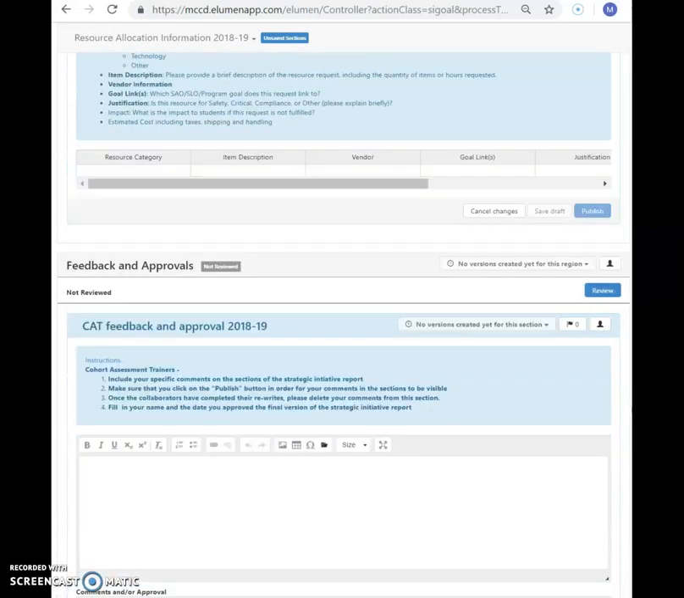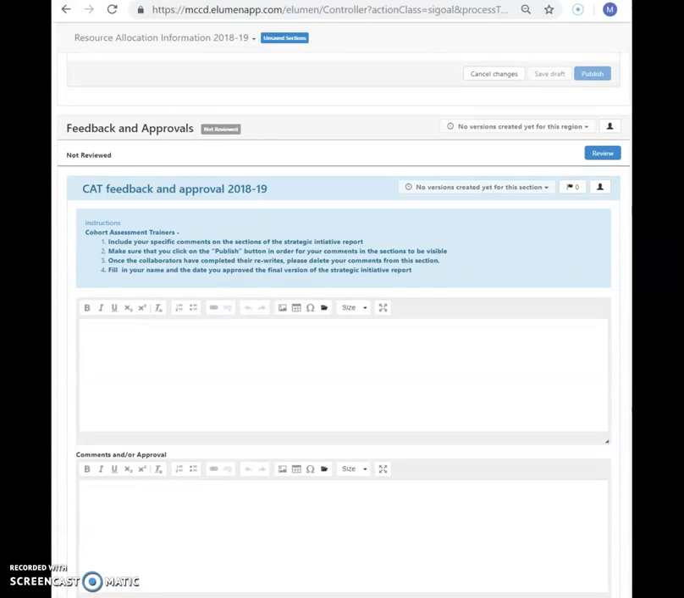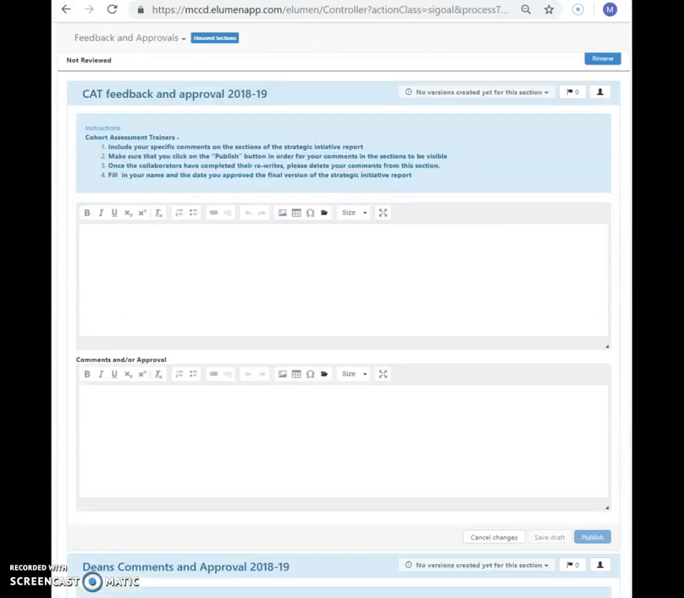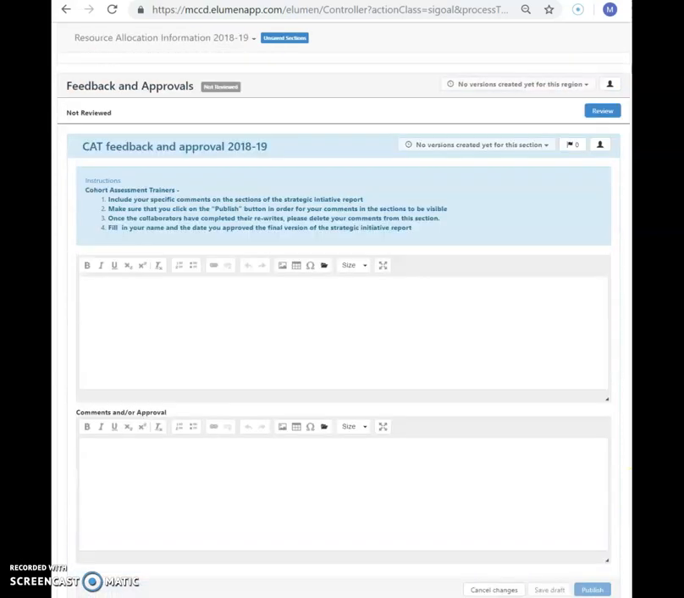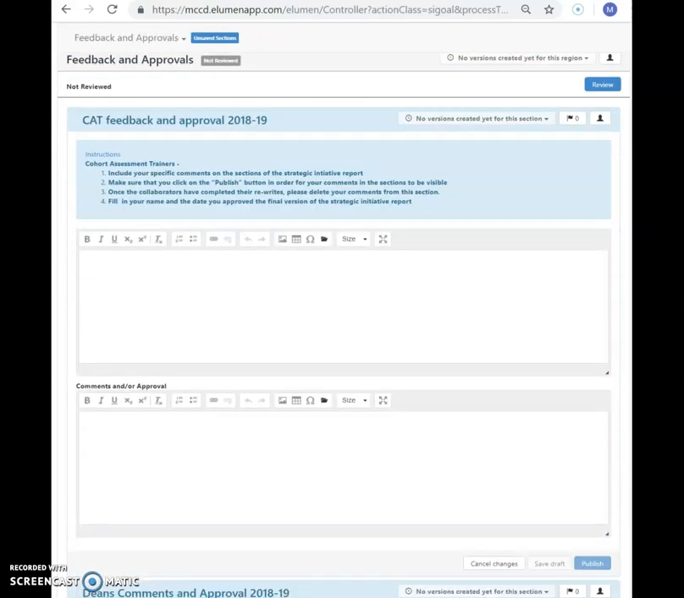The very last section is our feedback and approval section, and this is where your CATs and deans can make comments about the program review document. And you can see there's a couple of different things. So if you want to, when you're finished with this process, go back and look at your own work and see whether or not it matches up with some of these things right here.